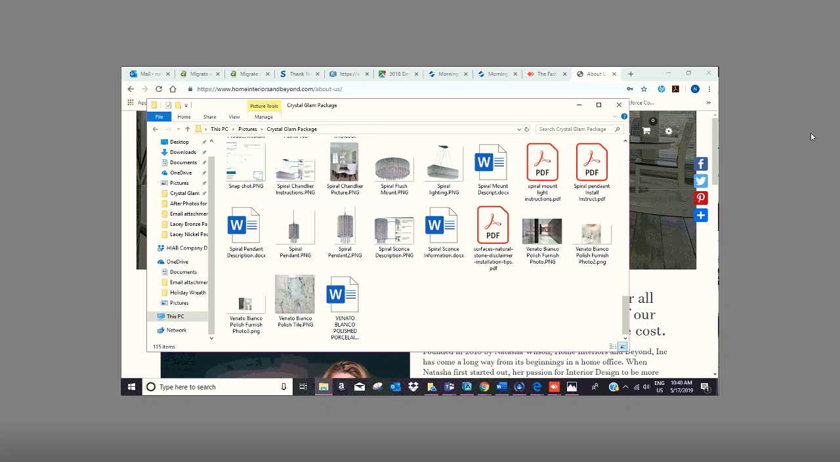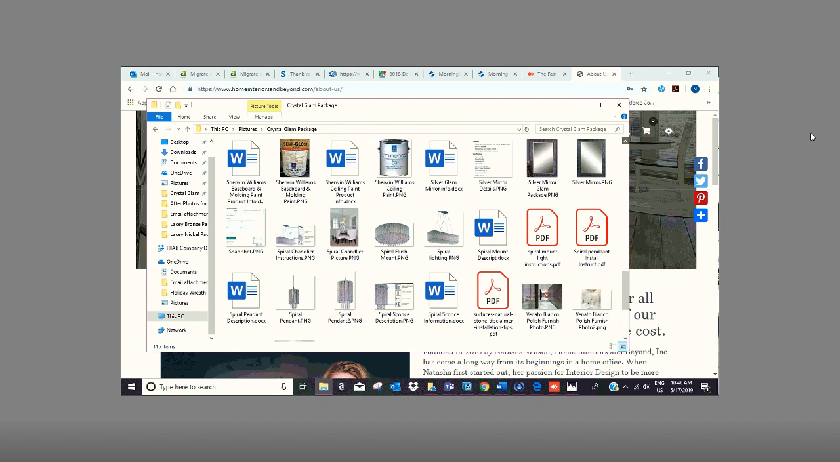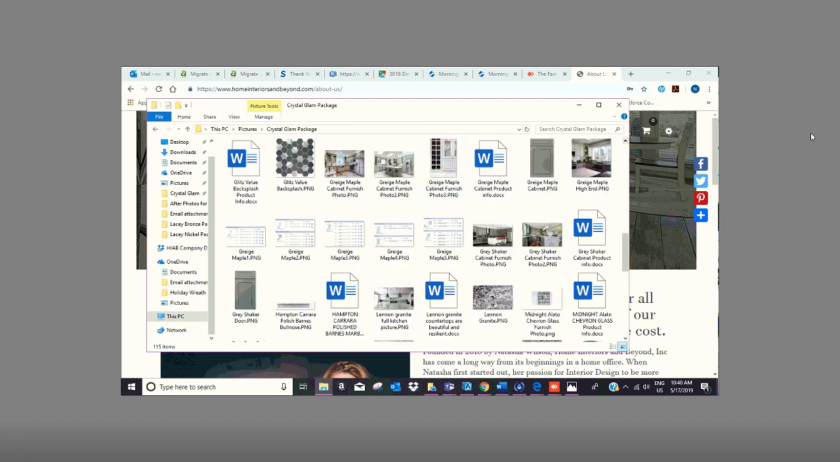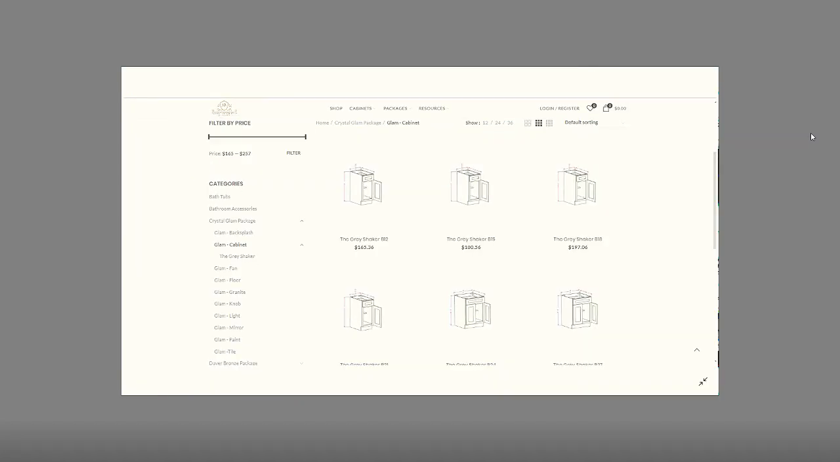Okay. Well, this is the only thing I have as content with photos in it. They're dealing with, for instance, for the crystal glam package, it has in here pictures of the cabinet page on how it looks on the vendor site. I'm going to show this to you right quick.